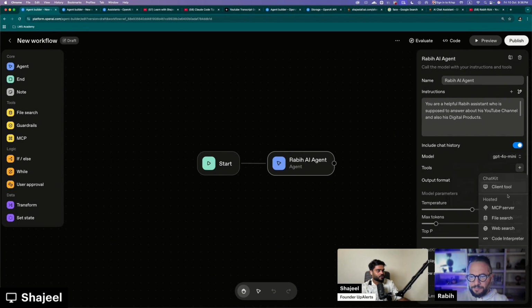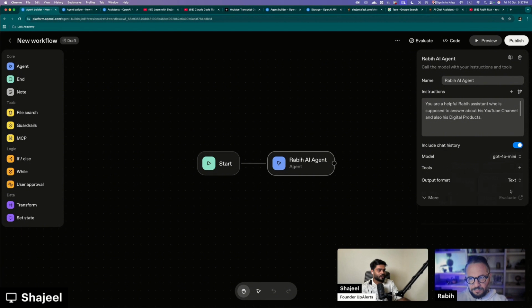Next we have some more options. For example, do you want to include some tools? This is really interesting. Let's say if you want to include web search, then this bot is going to do the web search as well to generate the answer. This is so interesting, but let's ignore all of these and test it out first.